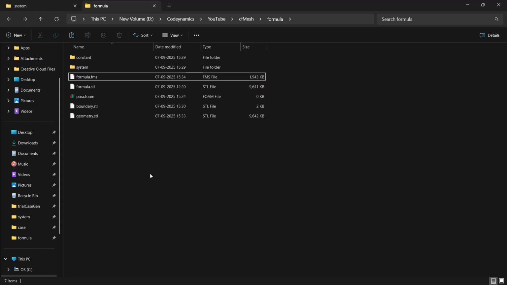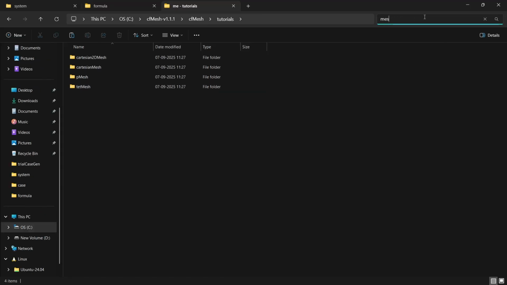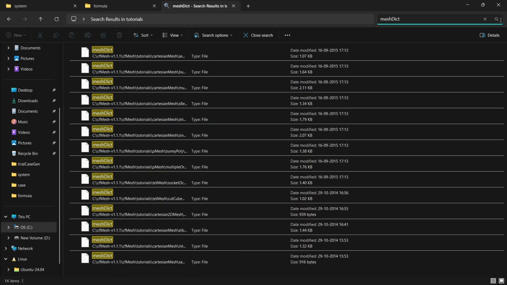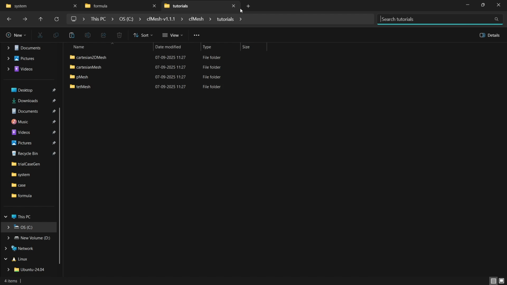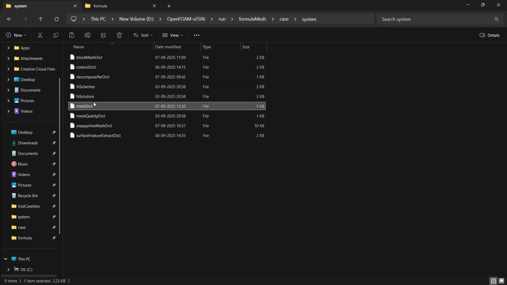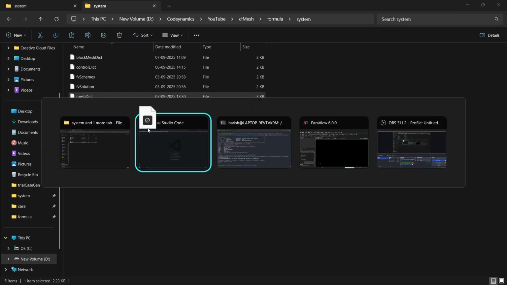Just like how we have snappyHexMeshDict, we also have something called meshDict for this one. There are many templates from your cfMesh installation. If you go to your cfMesh installation folder, you can find a tutorials folder, and if you go inside this and search for meshDict, you'll get a lot of templates that you could use. So I just made this file out of these templates just to mesh this one. I'm going to copy that meshDict and paste it in my system folder. Now let's try to understand what is inside this meshDict.